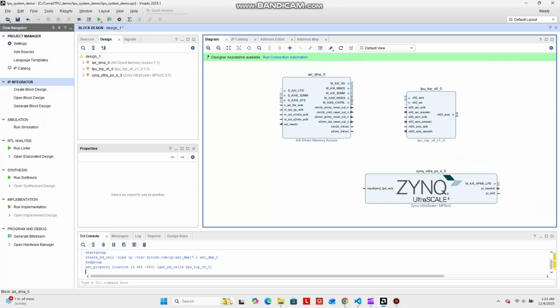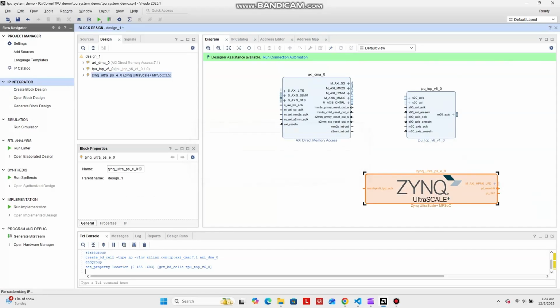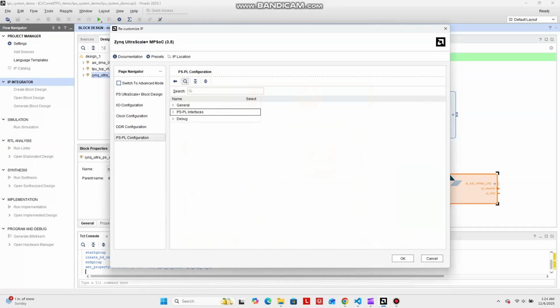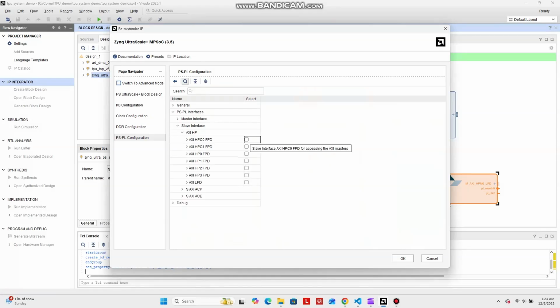Okay, so we do need to configure some settings before we connect everything. So let's configure the board first. There's two things that we want to change. So first, in PSPL configurations, just click here, go to interfaces, slave interface, go to AXI HP, and then just select this, and then change the data width to 32.